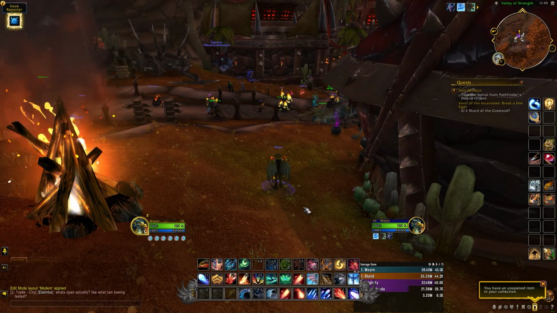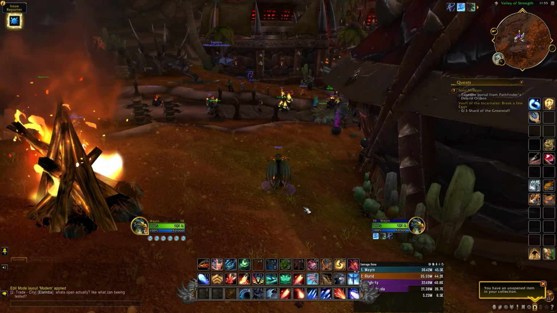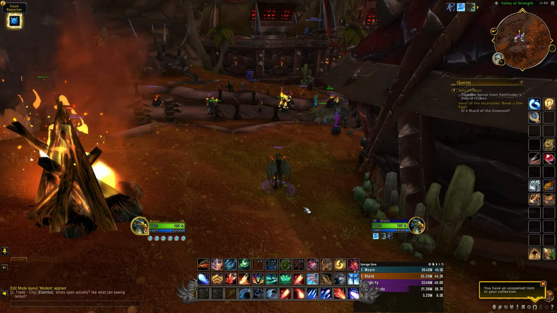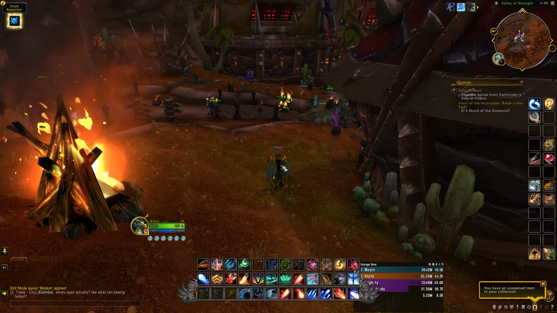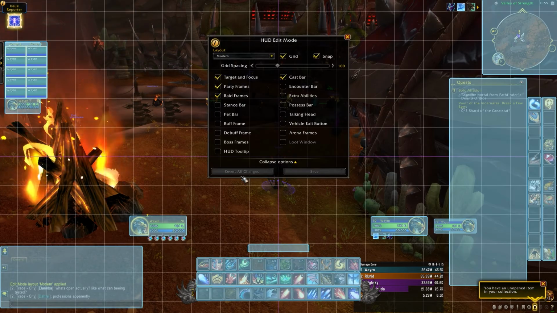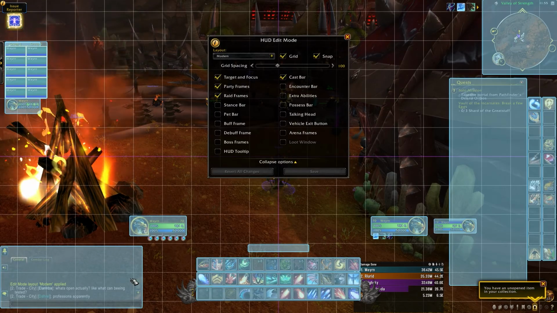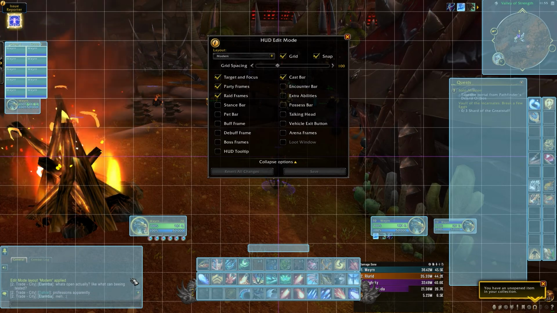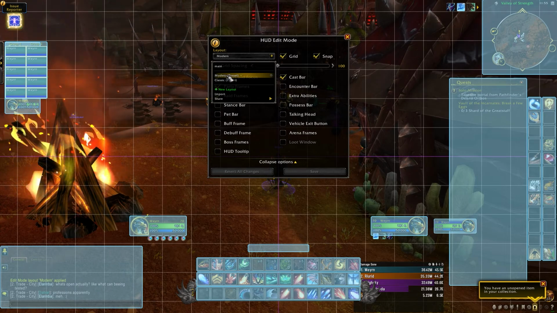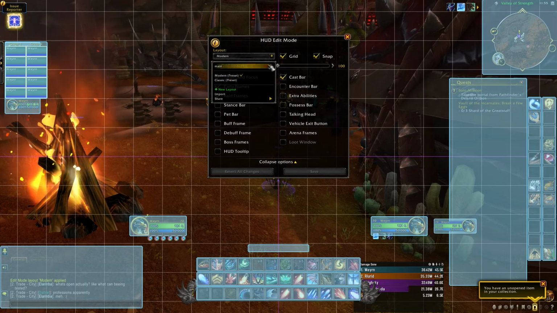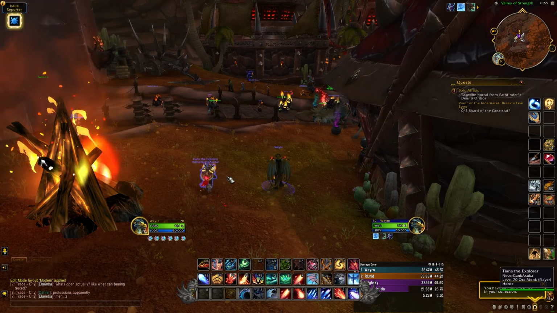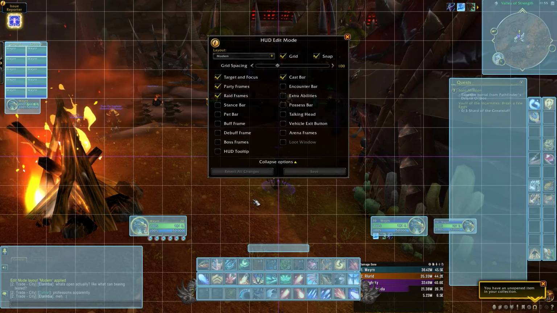So off the bat, I'm assuming when pre-patch launches, you're going to see something similar to this. Let's open the edit mode real quick. All right. By the way, if you just hit escape, edit mode, this is how you pull up the new UI and customize it. To start out, you should see this modern preset here. That's what you're looking at with the bars down here and the health bars here and such. All right. So let's open it.